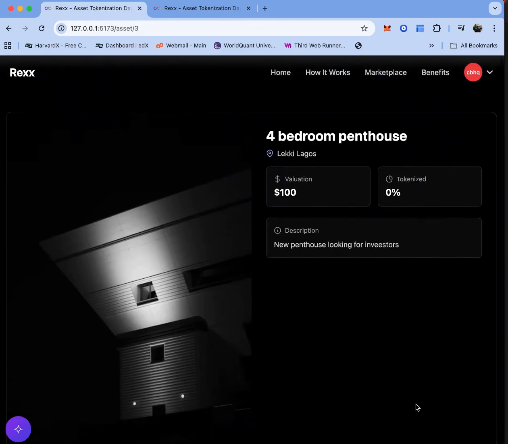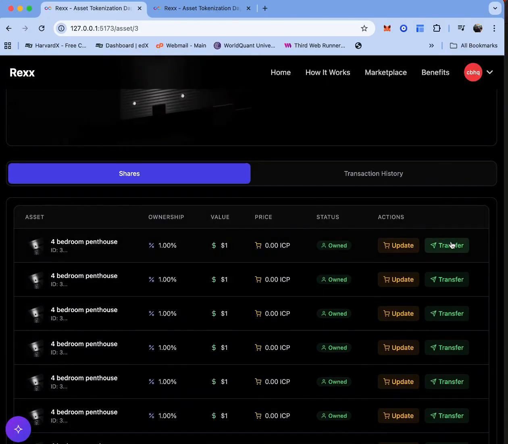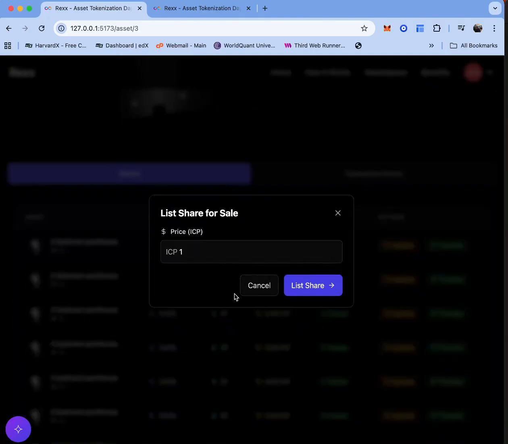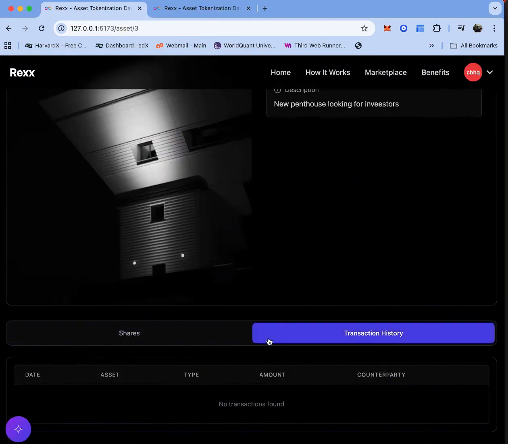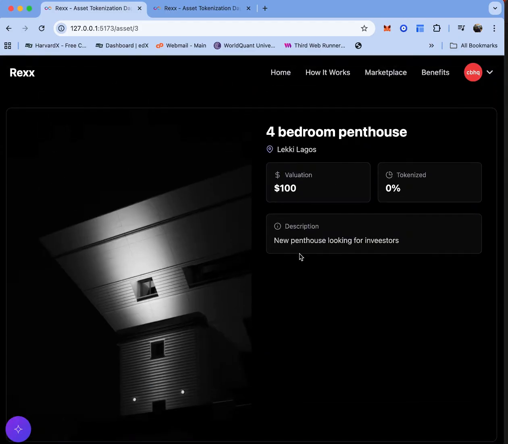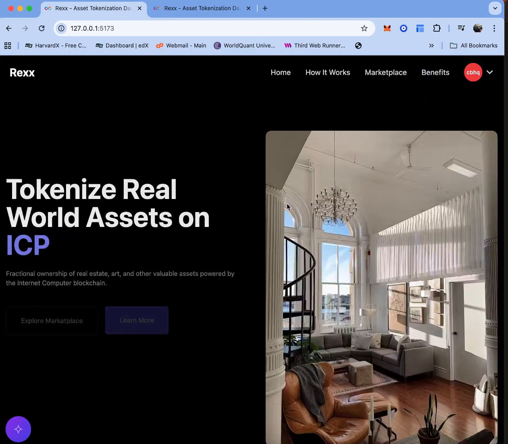So you can see here, I own all the shares, right? I can decide to transfer shares to people's accounts. I can also decide to update the price that I listed this token for, right? And then you can also see a list of transactions. No transaction has happened yet on this particular token. So these are some of the core features that we have implemented in this particular application.